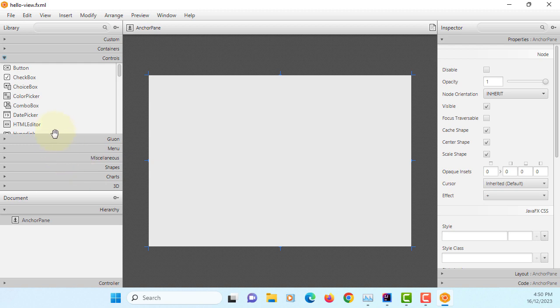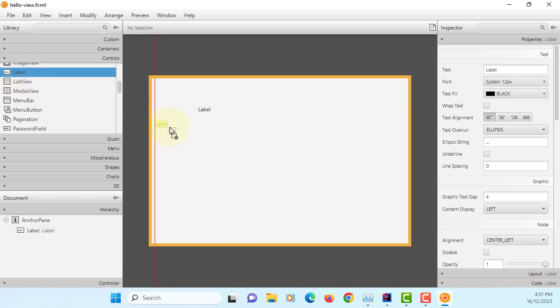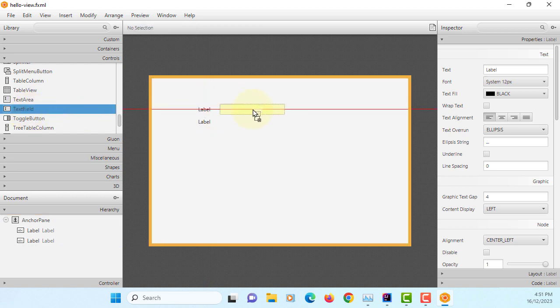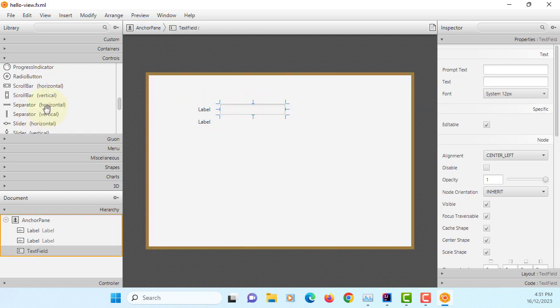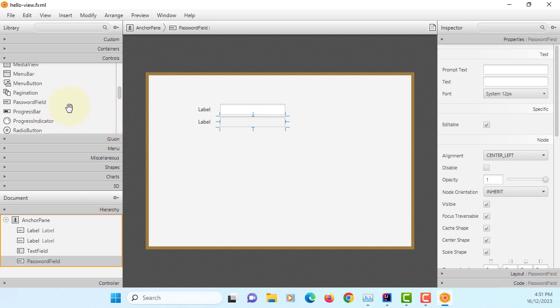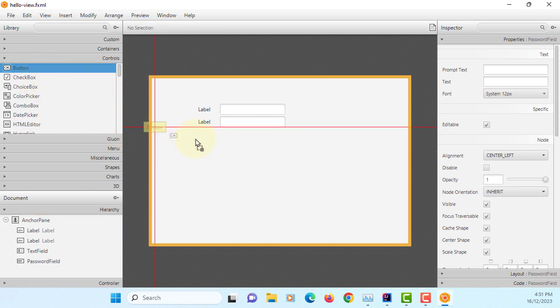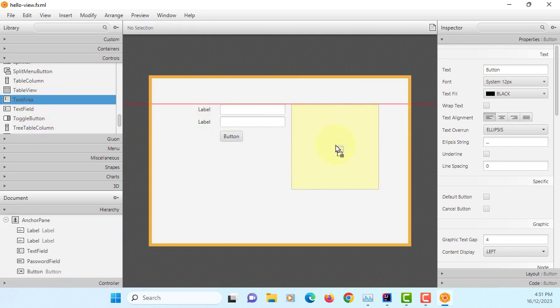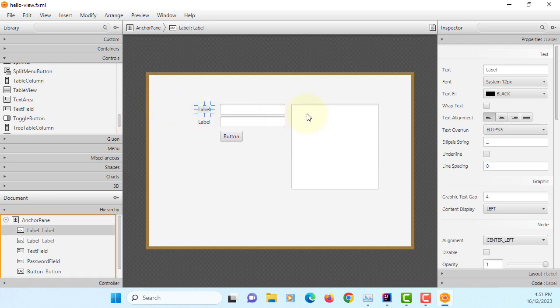We need 2 labels, and then 1 text field. We also need 1 password field, then 1 button, and then 1 text area to display what we have typed.